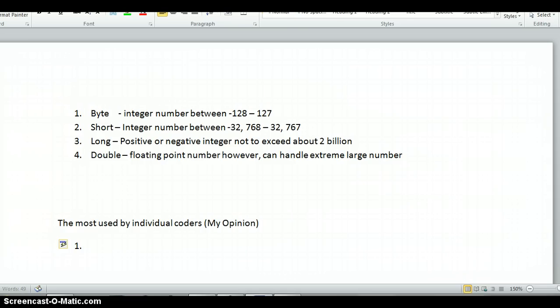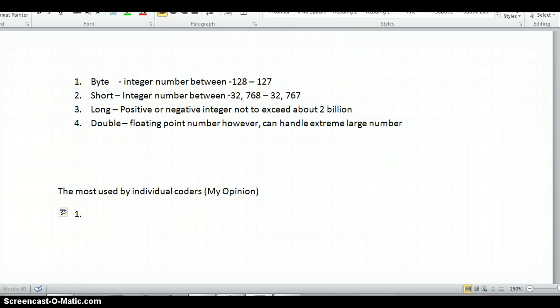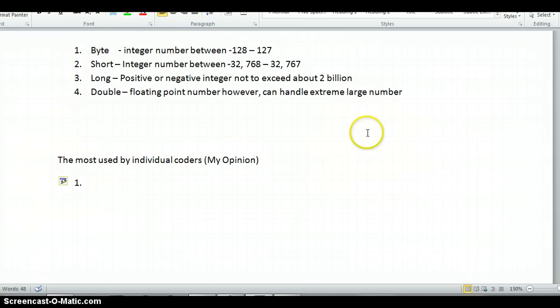The most used by individual coders, in my opinion, would be number 1, the char. Char basically can handle one character, and that one character within your code when you set it up is just a single letter, used with single quotes. Example, letter A. That's a char value right there. Single quotes, one letter.